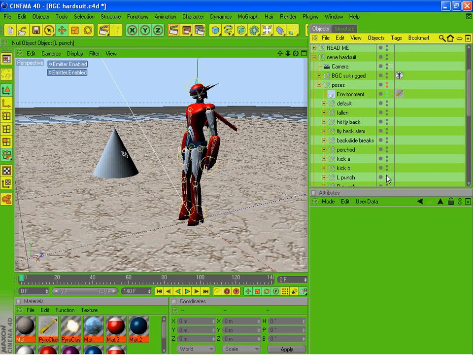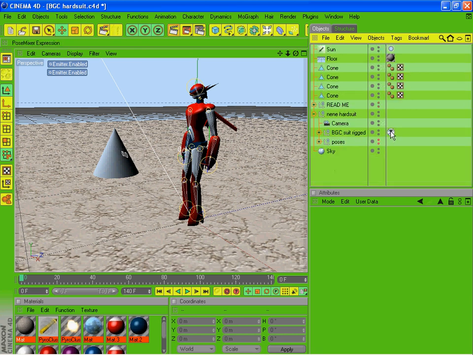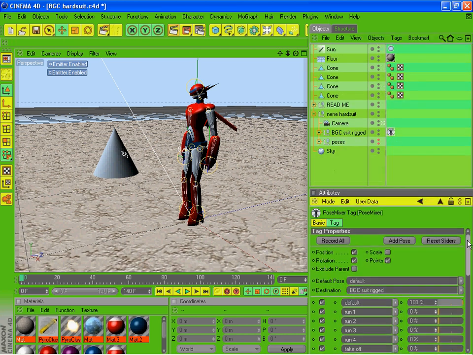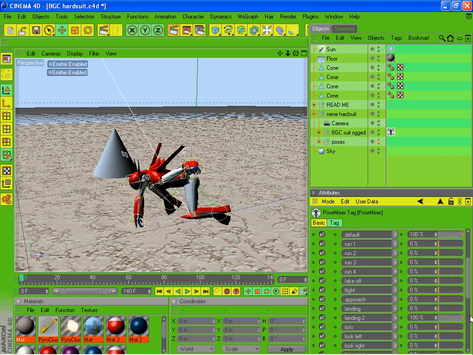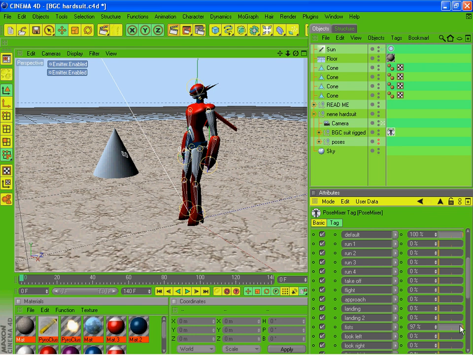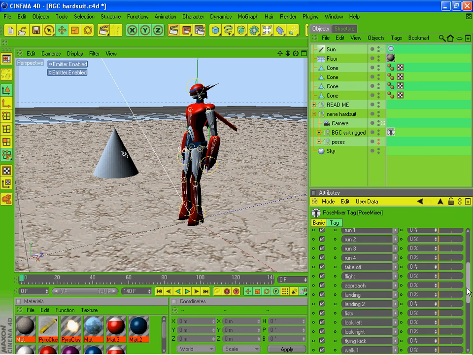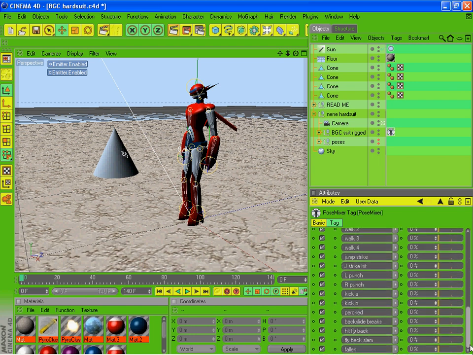All interacting with the original file through posemixer, which is this. When I scroll down, here's all the poses, so I can slide the poser into position for all the different motions I want to put the character through. I have a long list of them.